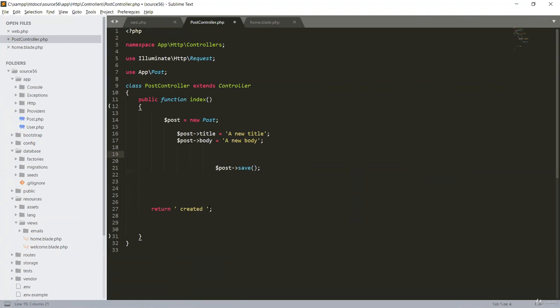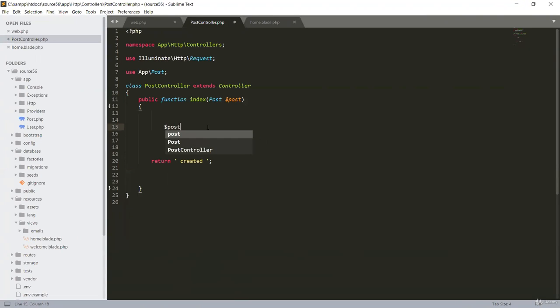Now we have saved our data, so what about the update? Let's inject our model, Post. We have injected our model. Now let's update our post. Through the variable post there is a function find, and we can find what to find.